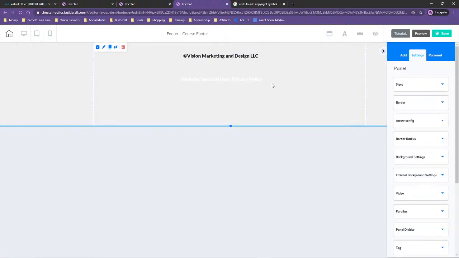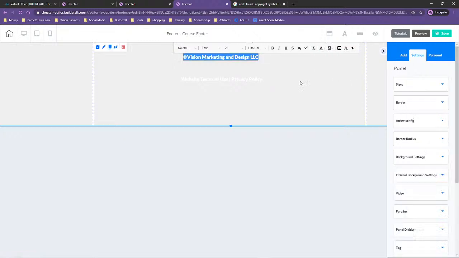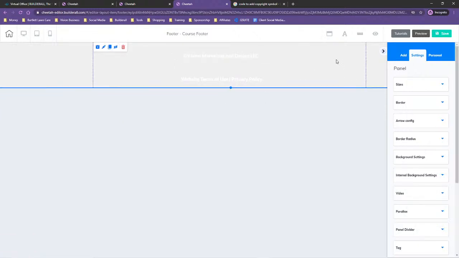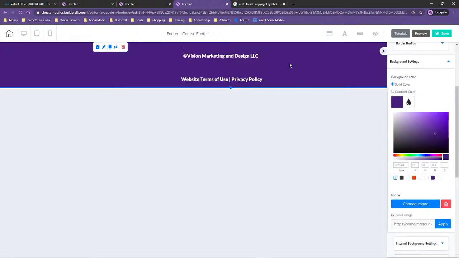White. And let's do the same here. And we'll just make that white. Okay. So now we have white text, and let's go ahead and edit the background so we can actually see it. So we'll choose that awesome dark purple color we have. So now you see the white text really shows up.